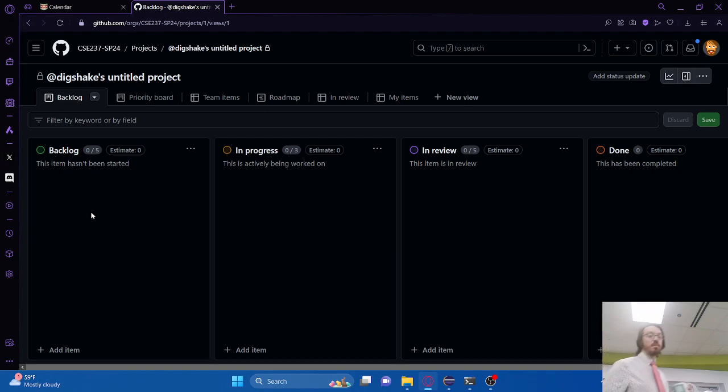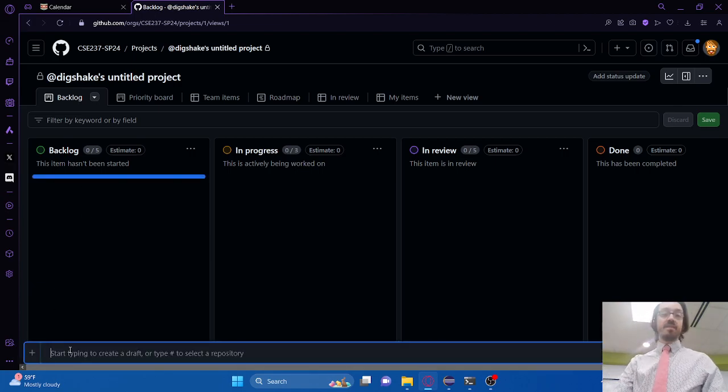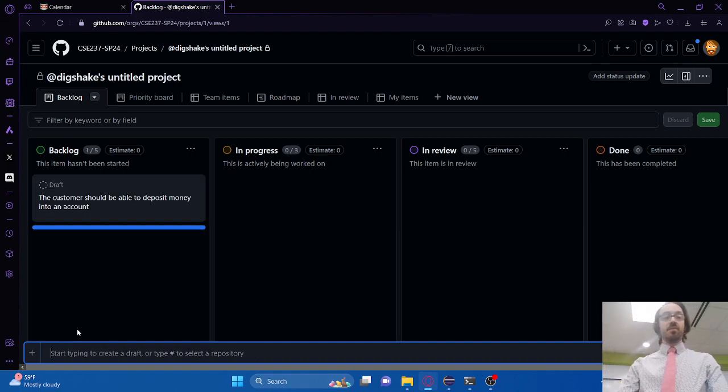So when most people think about bank accounts, they think about depositing money. But we need to express this in a need for our users. So the terminology that I'm hoping that we'll use is something like the customer should be able to deposit money into an account, right? And you can probably imagine there's a similar one for withdrawals.